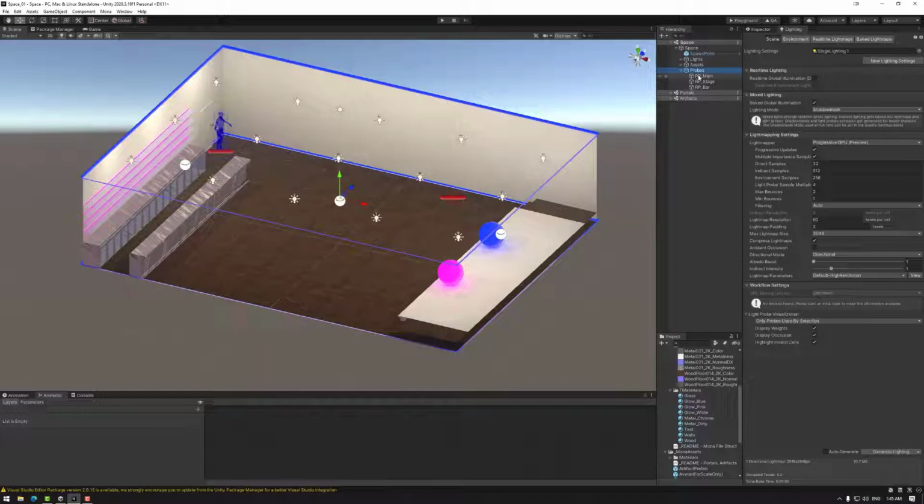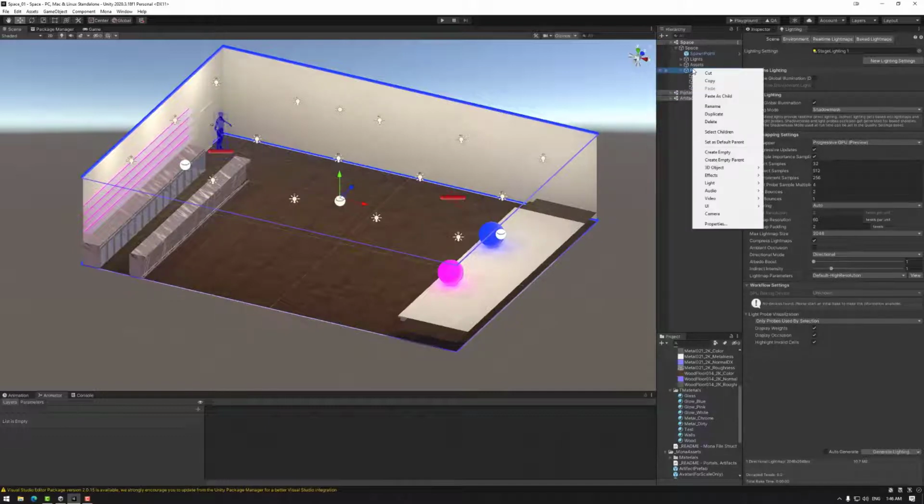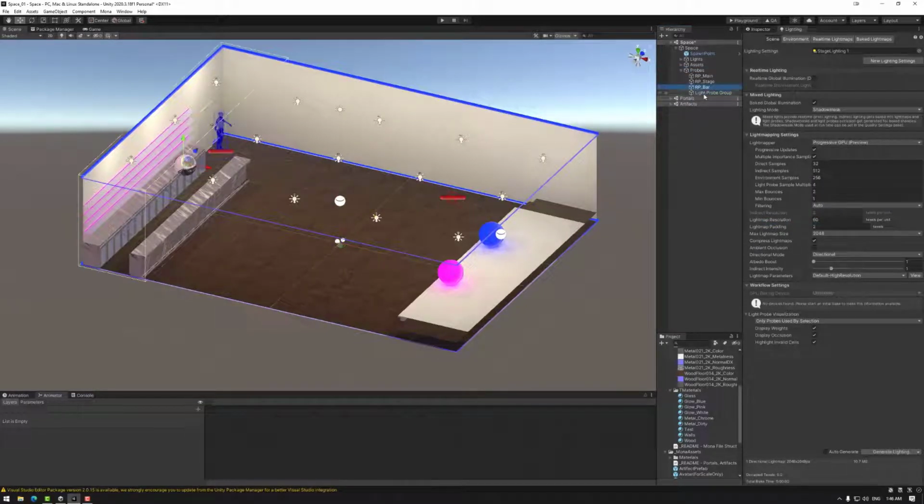So in the reflection probes tutorial, I made a probes game object, and then I made the three reflection probes in there. So what I'm going to do is right mouse click on here and go to light and then go to light probe. I'm going to keep the name because I'm going to use one light probe for the whole space. You can use more if you want to, but generally I will use one.